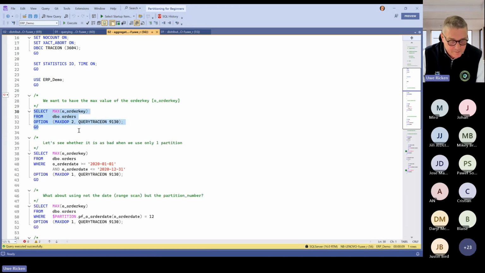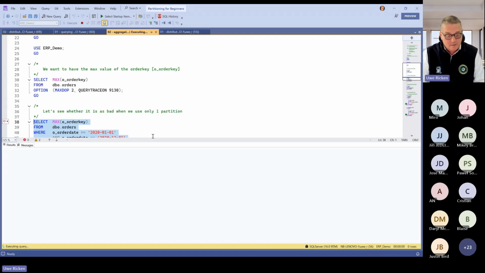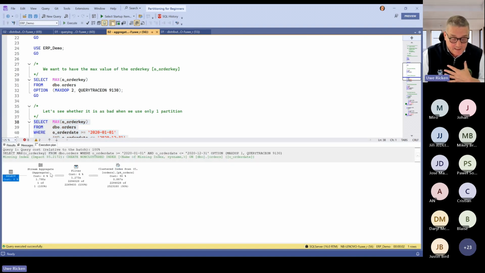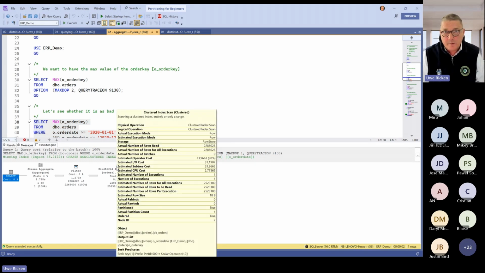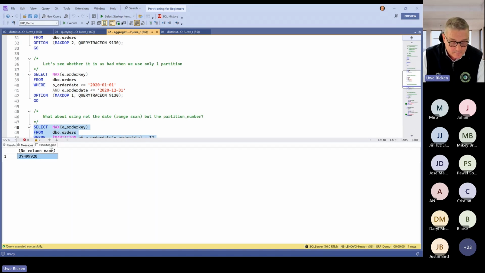So let's try it with this one. Just one partition. Oops. And what I would think is that SQL Server will now go immediately to the last order. No, it's doing a full scan. Look at the number of rows we've read. It might be that there is not an index on this order key. However, let's run it this way. One moment, zack. And it was very quick.